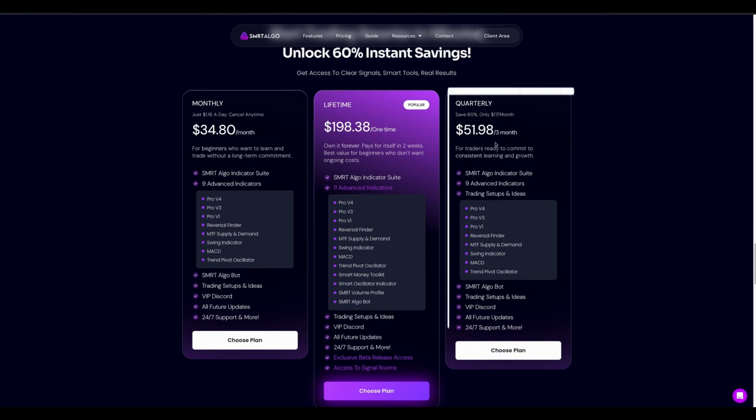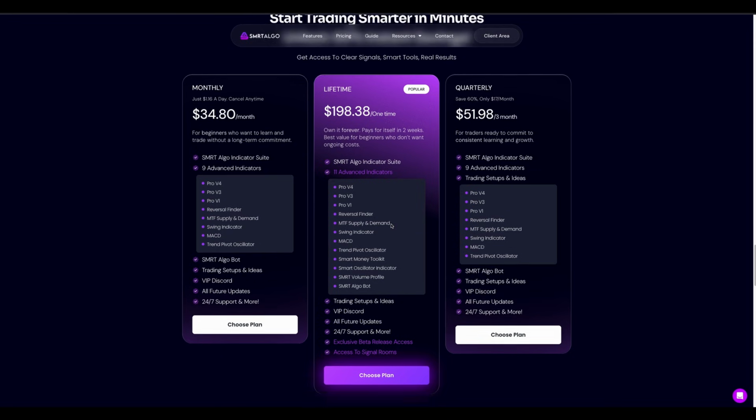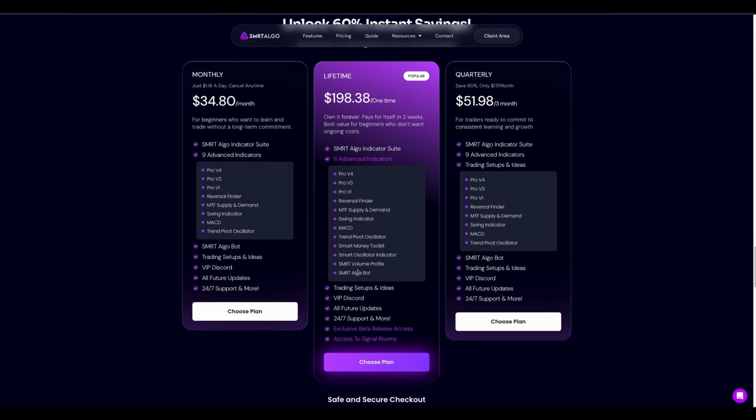Let's look at the quarterly plan. Quarterly plan is designed for traders who want consistency while saving money. It includes the same features at a discounted 3-month rate. Let's look at the lifetime plan. This one is for a one-time payment and includes everything in the other plans plus a full smart money toolkit, smart oscillator indicator, smart volume profile, exclusive beta releases, access to signal rooms, and all feature upgrades forever without having to pay again.